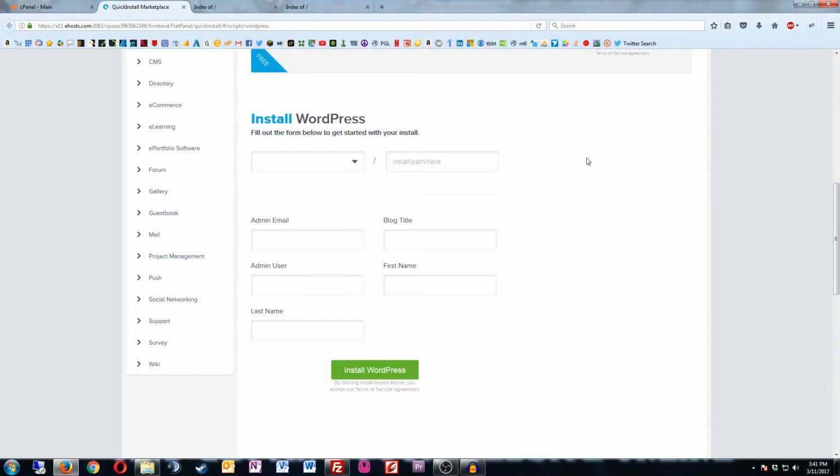And then it's going to want some additional information. So we'll go ahead and tell it which domain we want to put this installation on. I'll choose the wordpressdev.bubachunksdevelopment. And then it's going to want some additional information like email address for the admin, title of your blog, admin username, the admin's first name, and the admin's last name. So let's go ahead and fill this out real quick.